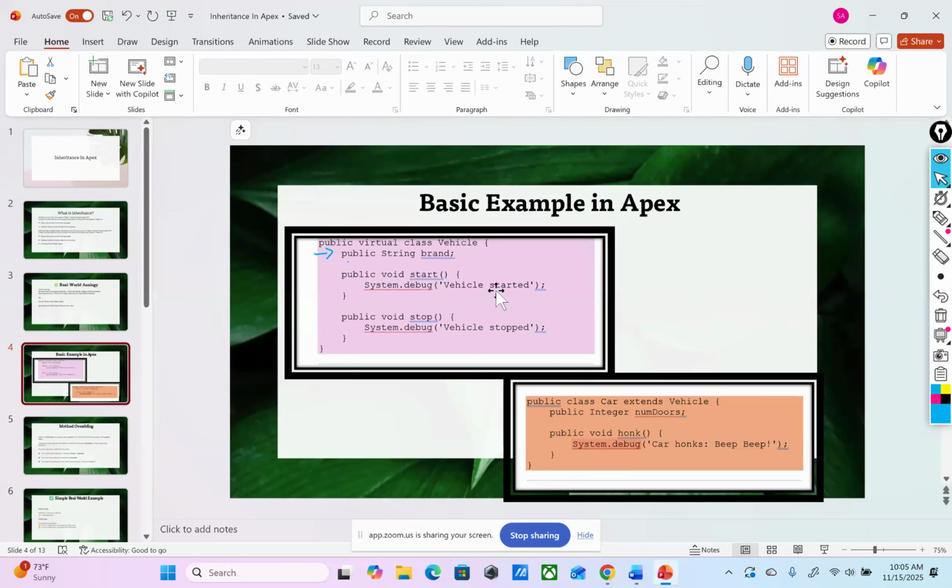Okay, so you have an instance variable here called brand, and then you have these methods which are called a start method and a stop method. This is your parent class, and this is your child class here.